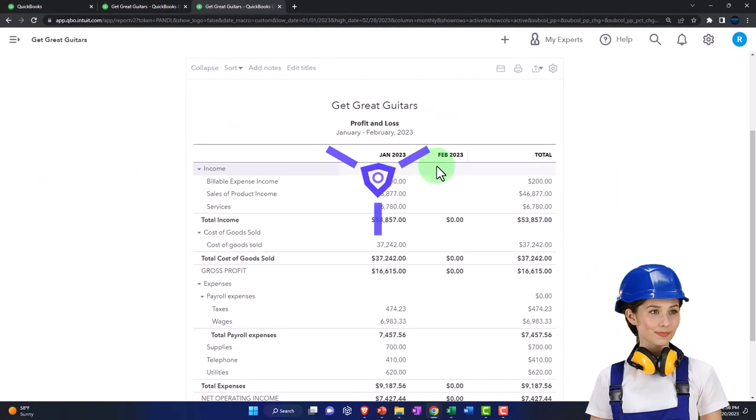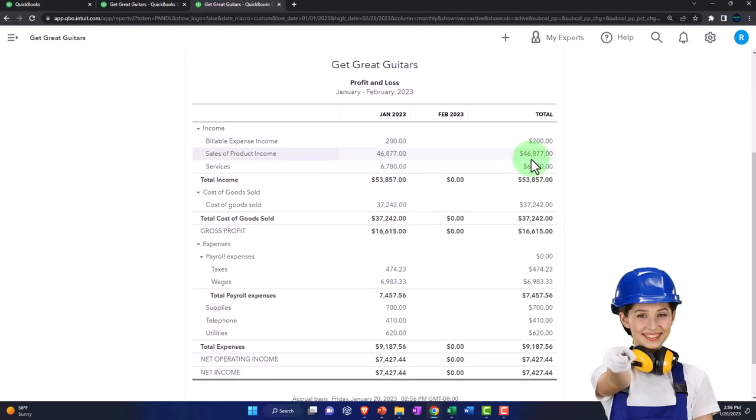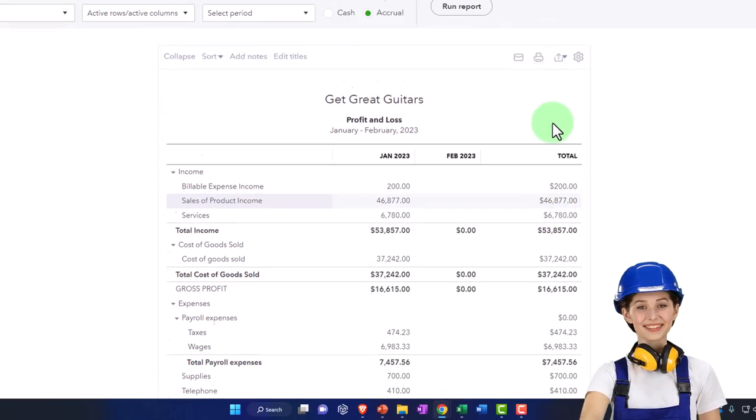So now I got January, nothing in there for February yet. That's the current month we're working on. And then the total on the right for the 2 months up to this time.